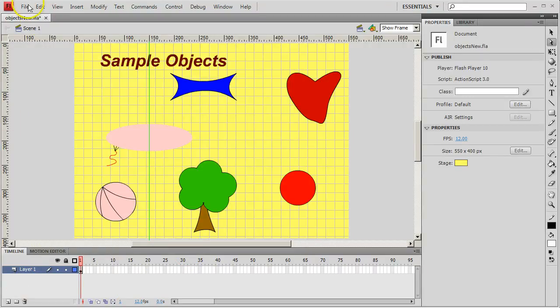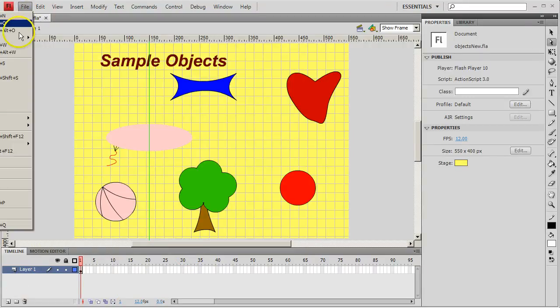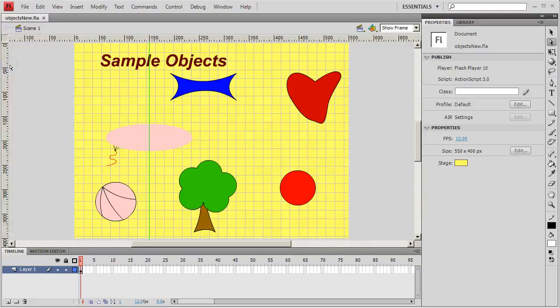So now you can save your project. So just do a file and then click on save. Notice also you could just hit Control S.